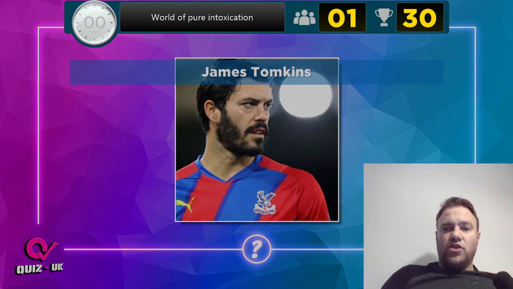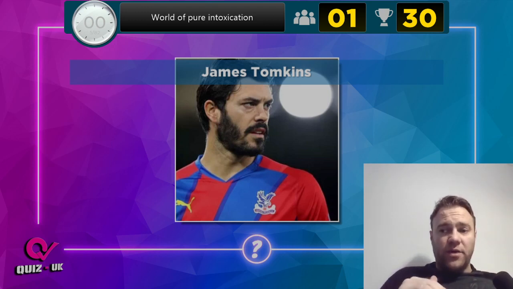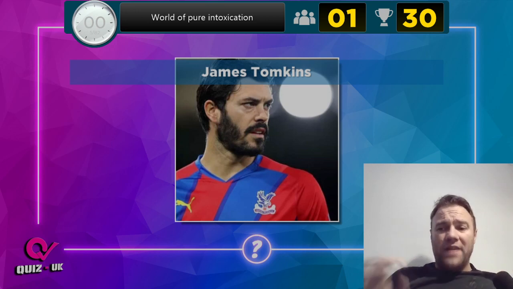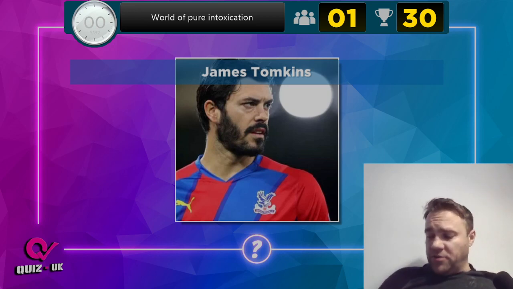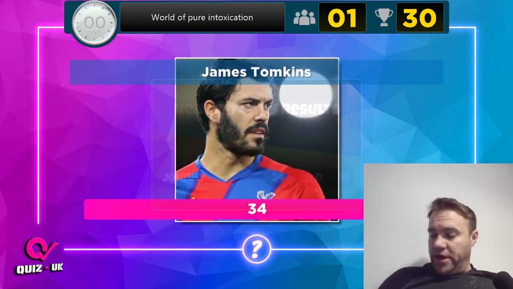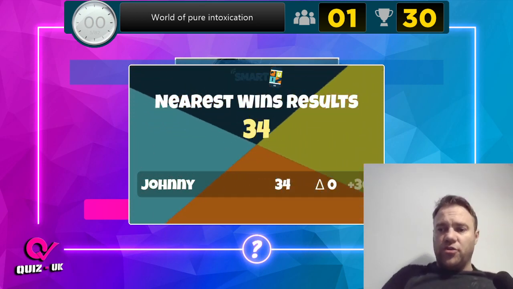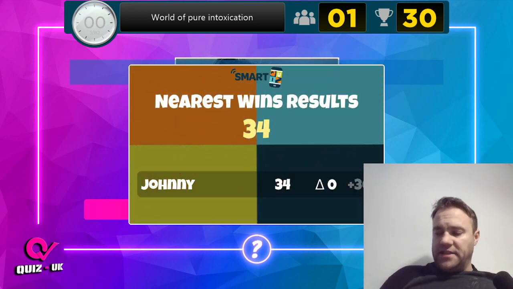Now, if you look at the top there, you can see on the screen, World of Pure Intoxication did not submit an answer quick enough. They've got no chance of getting any points. They've got to press the submit button on the number keypad. Hammer that home while the timer's going. Put in your answer, press the submit. Don't forget to press submit. If in doubt, press it twice. Okay, so he was 34. So I was the closest with 34. Then underneath you'd have the other two closest teams, and that's it.